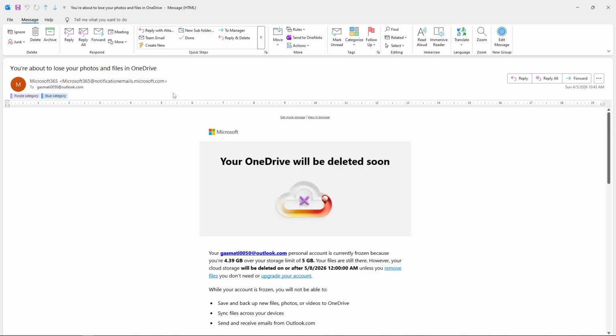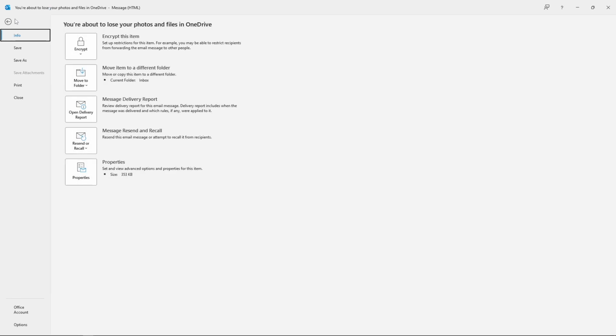Now that the email is open, look at the top part of your screen and click on the File menu. This menu gives you access to important email properties and settings that aren't immediately visible in the regular email view. It's a crucial step in verifying whether an email is legitimate or potentially harmful.